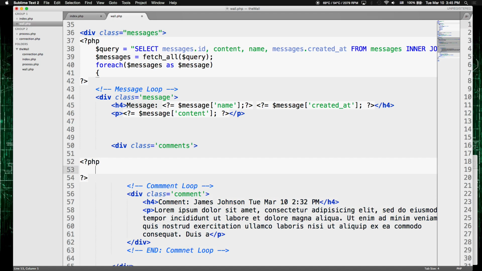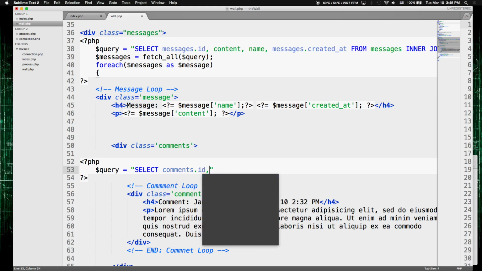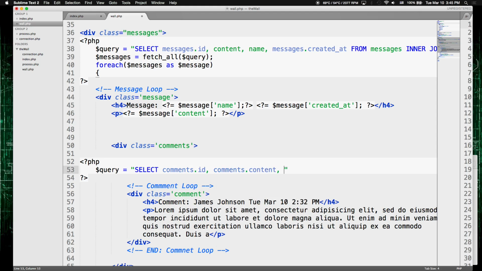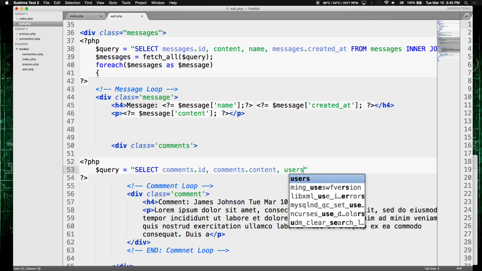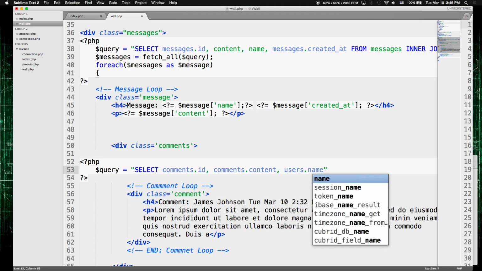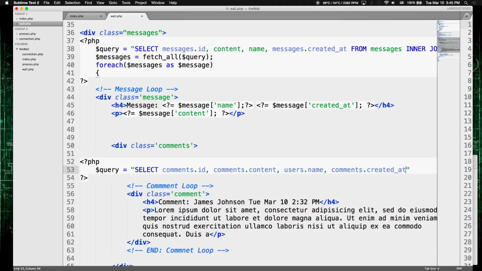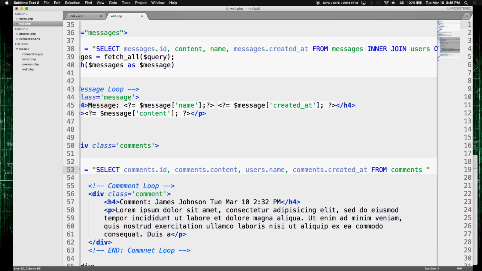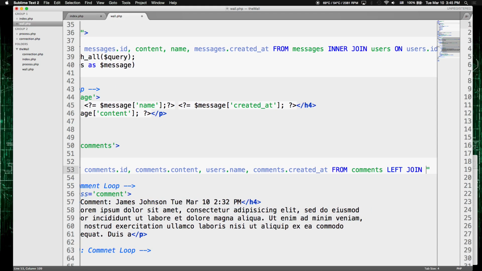and say the query is equal to select comments.id, comments.content, let's be more specific, and users.name, and comments.createdAt, right? So we have name, created at, content, and ID. Select all of this from comments. Is that good practice to always reference the database tables by the longer name, just so you're clear? In this case, it's not a bad idea, just so I don't get confused.